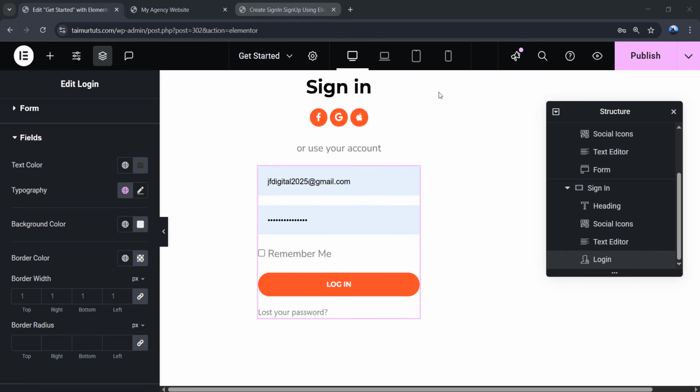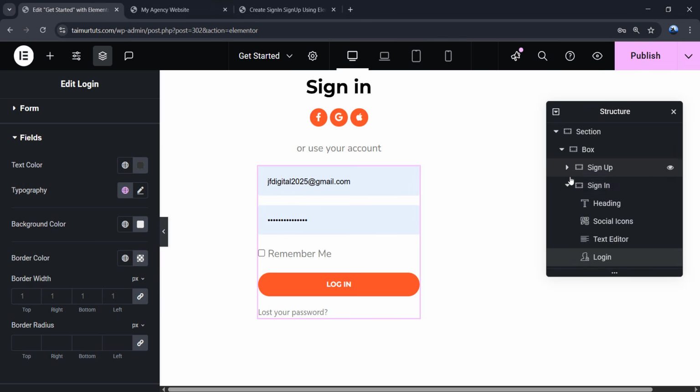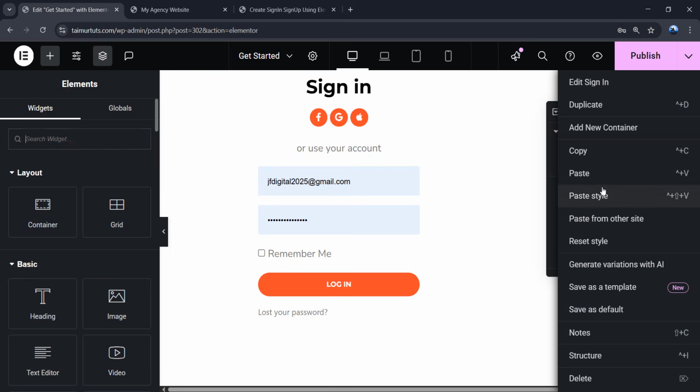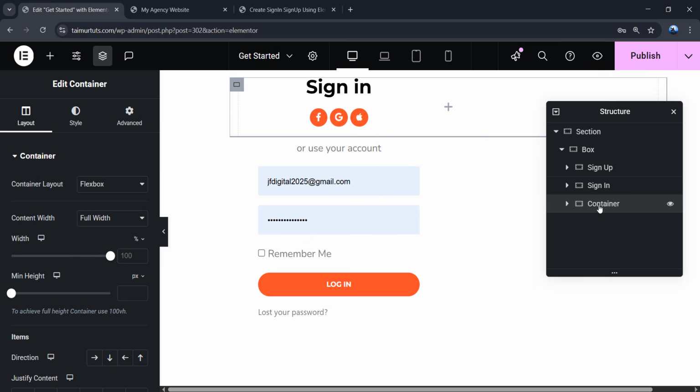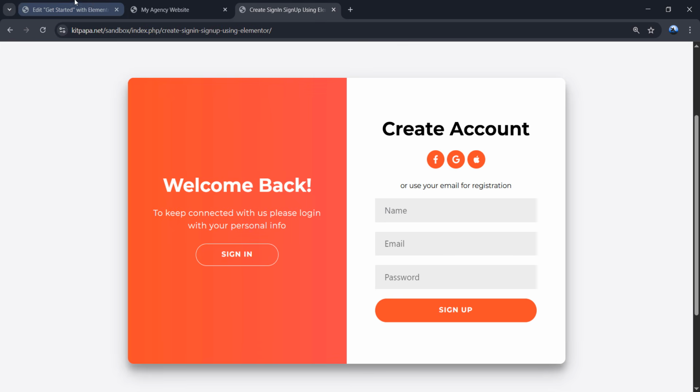Nice. Now, let's close this sign up and sign in. And after these two containers, I'm going to add one more container. So click on add new container. New container will be added right after that. Now, let's rename this container overlay container. This will be the overlay, which is this red thing, okay?